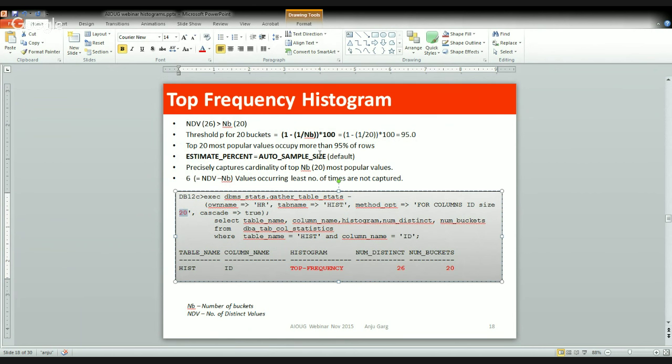So we apply this expression and it comes out to be 95. So what does it mean? That top 20, which is equal to the number of buckets, most popular values, they should occupy 95% of the rows. Now since this criteria is satisfied in our case, and estimate percent, which is auto sample size, which is the default value, so a top frequency histogram has been created.